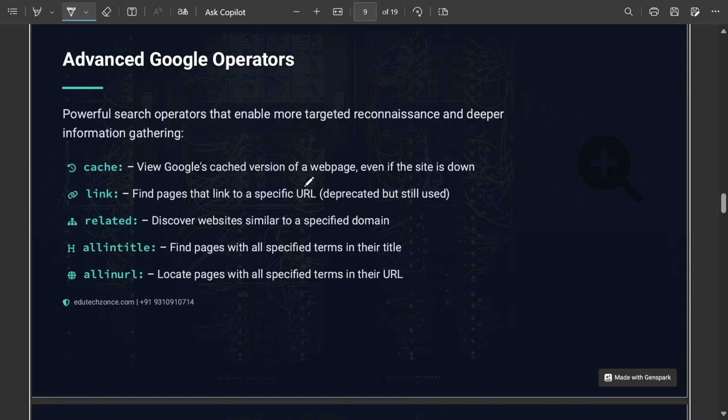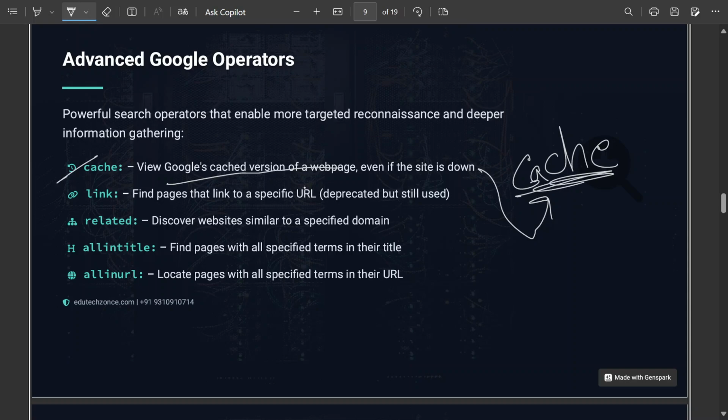So what are the advanced Google operators? First of all, I need to clarify that Google is a super powerful search engine, so we can use different types of operators. There is cache. The cache operator is used to view the Google cached version. Here we can extract some cache from the web page, which has been stored on the server if the site is down.